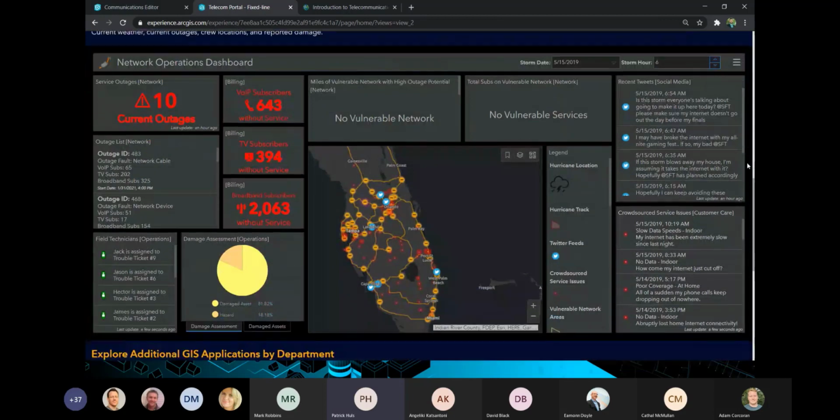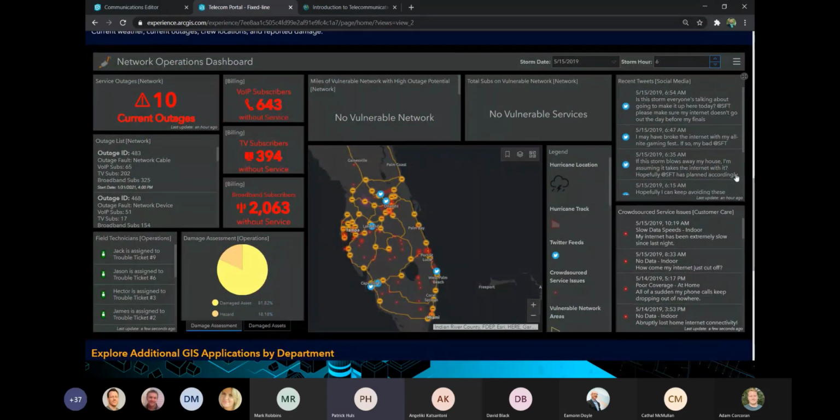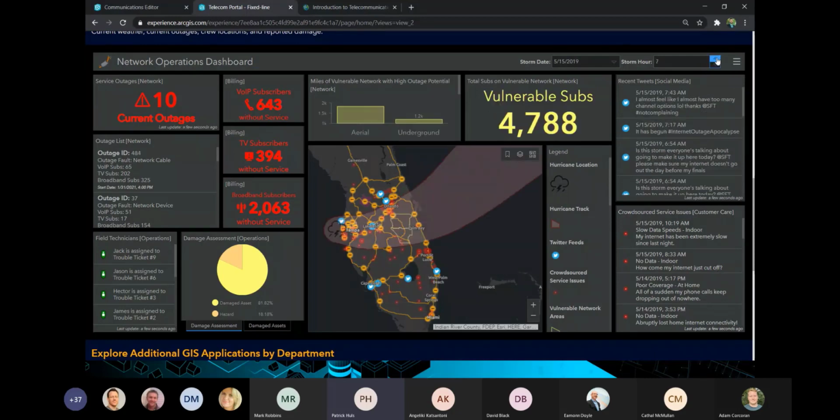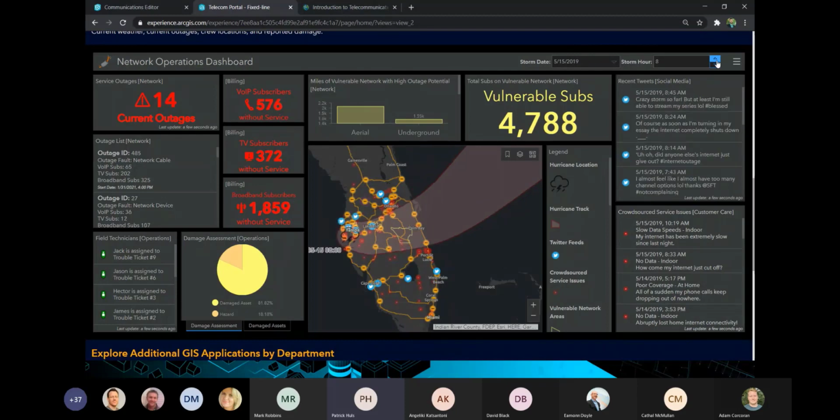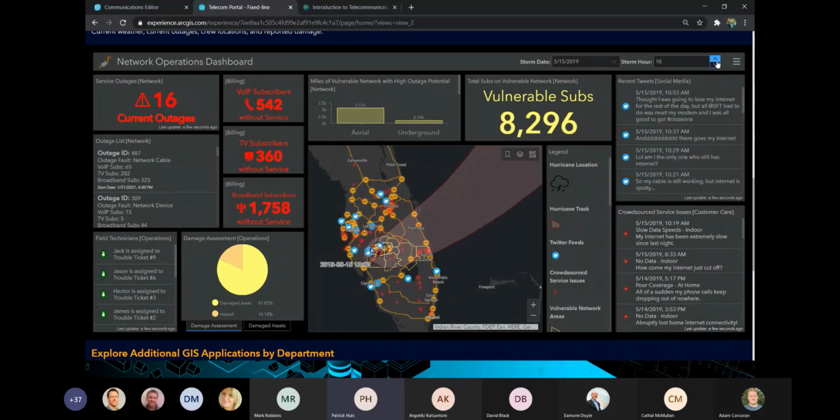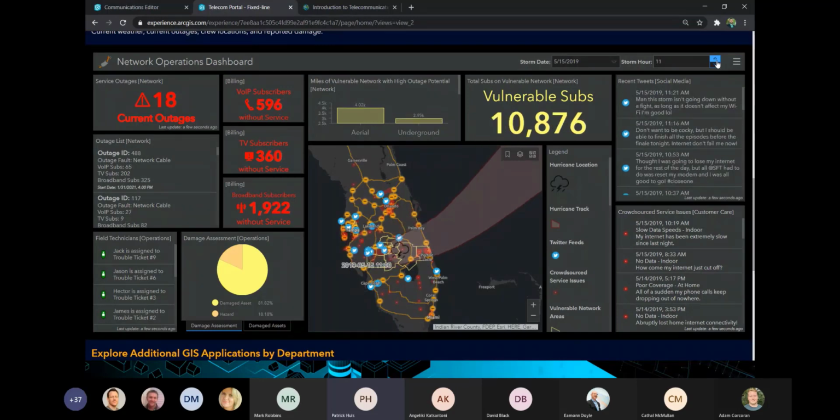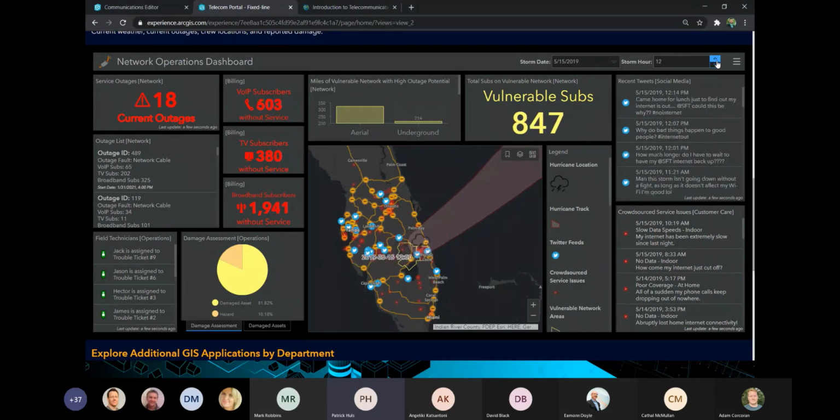Another application here is this network operations dashboard. This provides us with more of an operational view of our as-built network, ties in real-time information, and can allow us to see any outages that may be going on. So if we run through a little scenario, let's say we've got a large storm event or a hurricane in this example rolling across our service area. It's causing outages and service disruptions. It's causing our customers to call in complaining about no service or tweet about lack of internet or TV service.